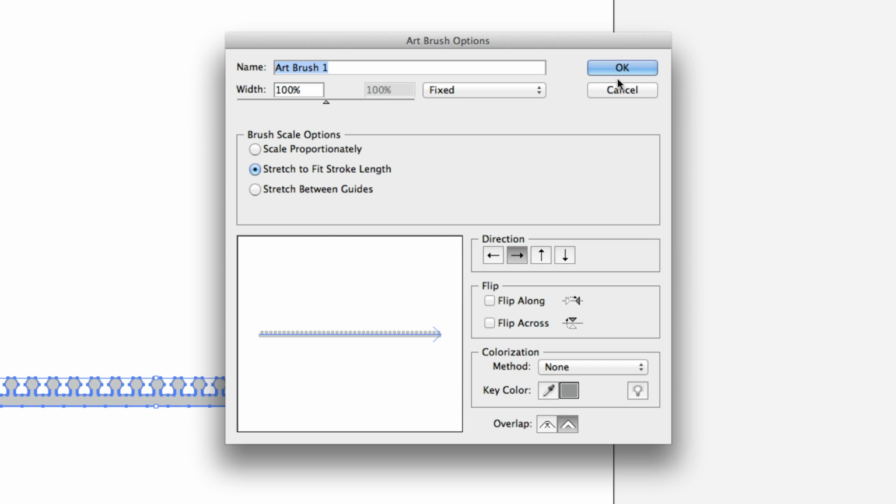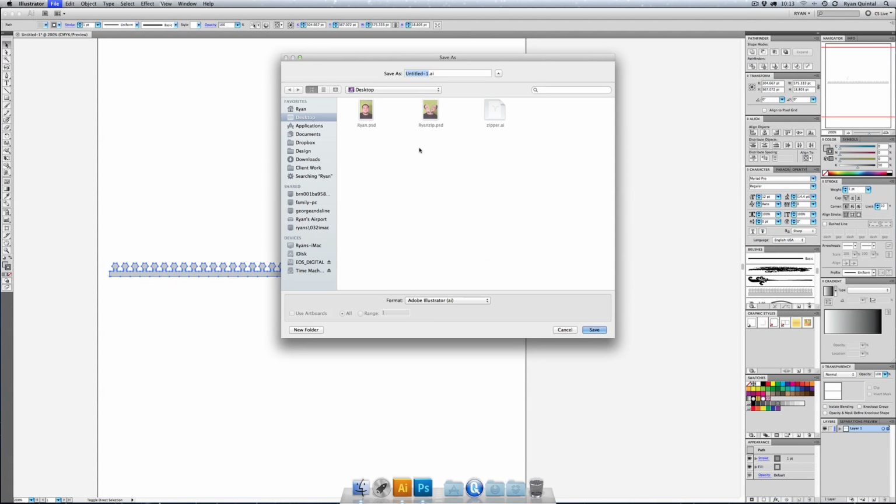We'll hit OK. In fact, maybe we'll call it zipper first, so we know what it's called, and OK. Then you can basically delete what we made, or you can save it for something else. Let's call this zipper save.